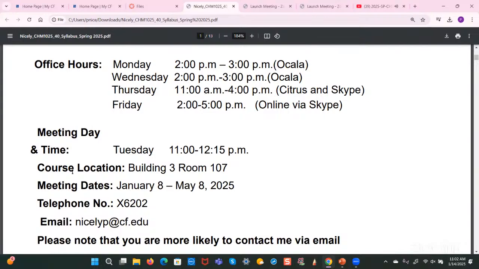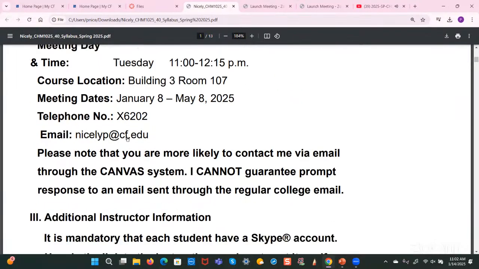And of course, the meeting time, the meeting location, meeting dates, my extension, and my email address. But let me just say this about my college email address. If you want to contact me by email, I very much prefer that you do so through Canvas, right? Canvas is a better way of doing it because for some reason, which up to now I don't understand why, if you send me an email from your Patriot account, it goes straight to my junk folder, right? Even though it's still a part of the CF system, but for some reason that's what happens. So if you want to send me an email, make sure you do so through Canvas.